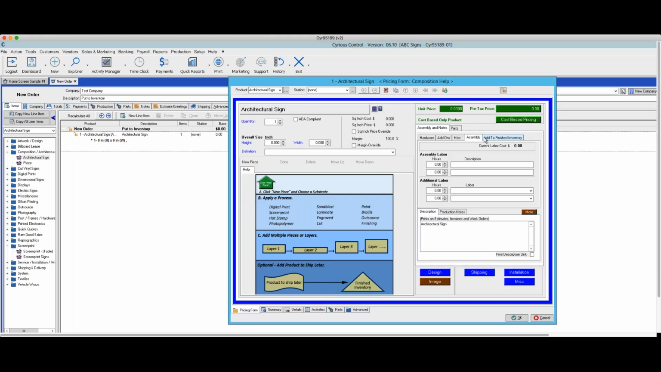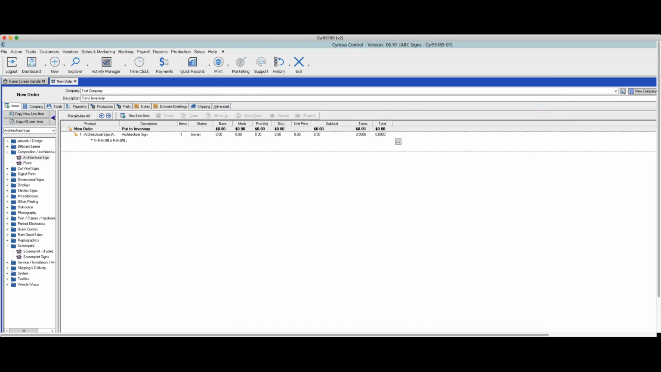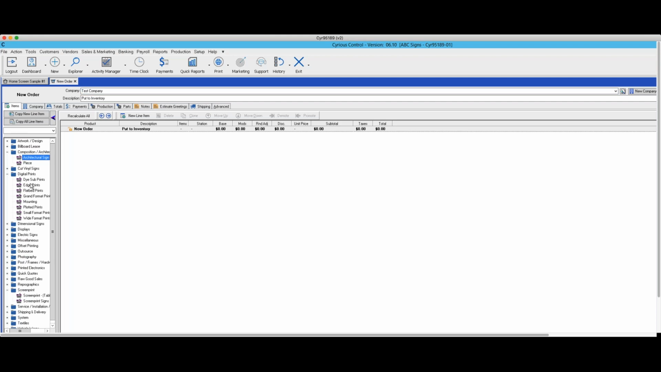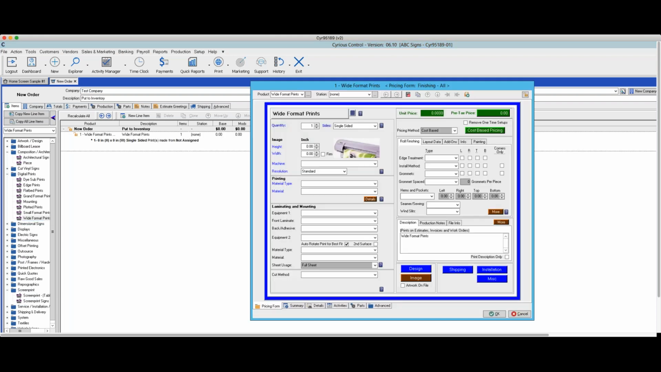Likewise has that, I call it embedded into the product. So it's nice and easy to use that for those two particular products. But the embedding is not associated with the other parts or products that you're going to see in the system. So for our purposes of discussion, I'm going to focus on the digital prints and specifically the wide format for our illustration today.